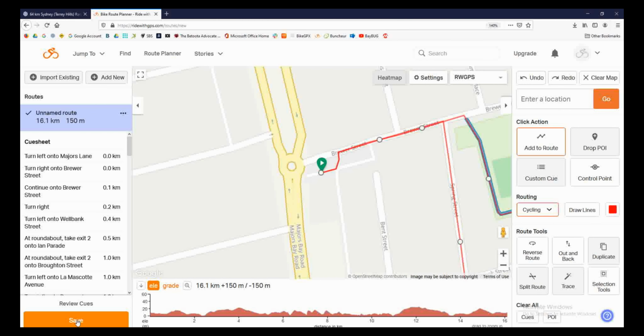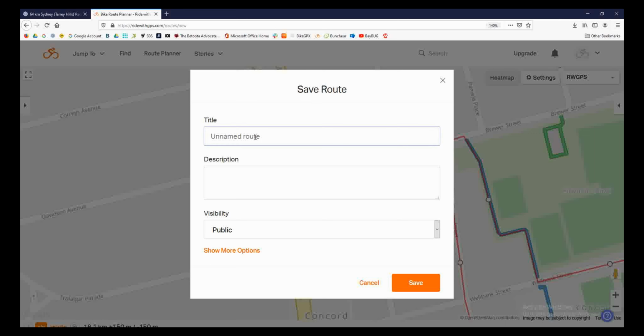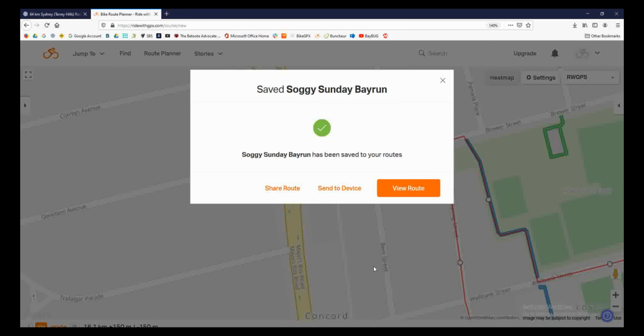So all you do then is hit save, give it a name, Soggy Sunday Bay Run, and you'll notice that the visibility is public, so you don't have to change that. Hit the save button and you're done. You can do this stuff, but I won't.